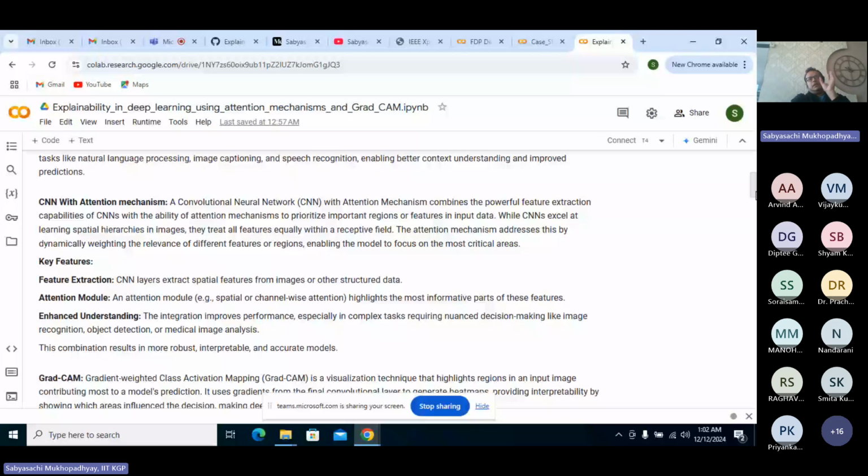Okay, this is very simple. Attention, in generally in English terms, what do we mean? That we are putting some special concentration on certain areas. The attention mechanism is the same thing. So in deep learning, you are basically focusing on some informative parts of certain features. That's why the name has been given: attention.